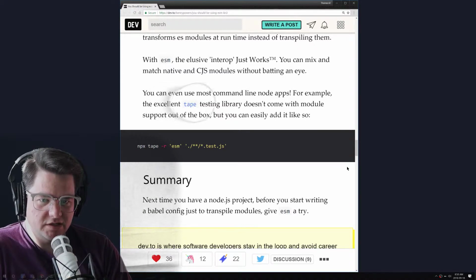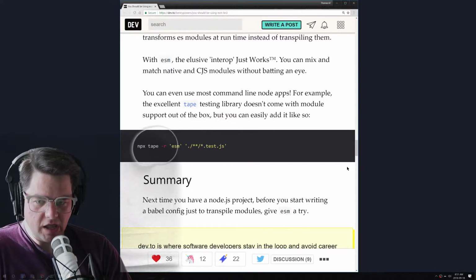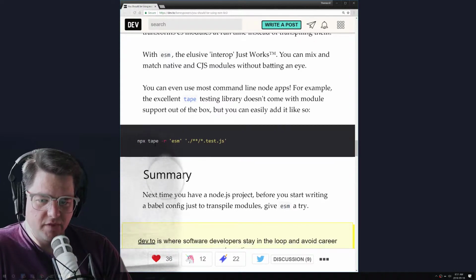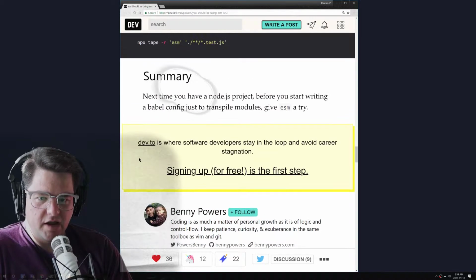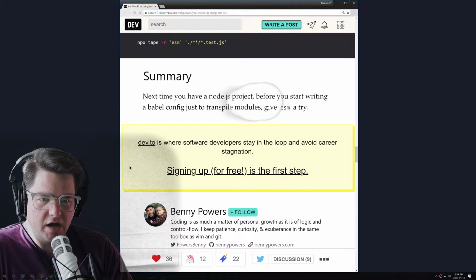For example, the excellent tape testing library doesn't come with module support out of the box, but you can easily add it like so: npx tape -r esm to all your test files. Okay. Summary. Next time you have a Node project, before you start writing a Babel config just to transpile modules, give ESM a try. I will.